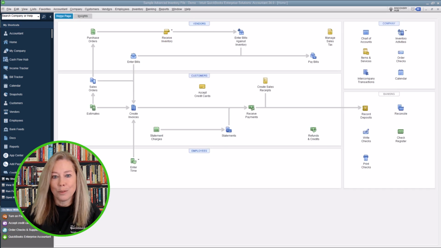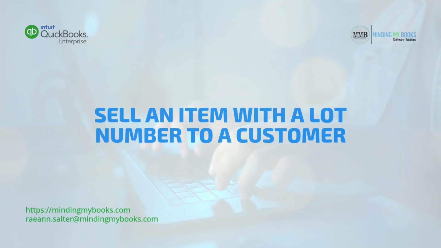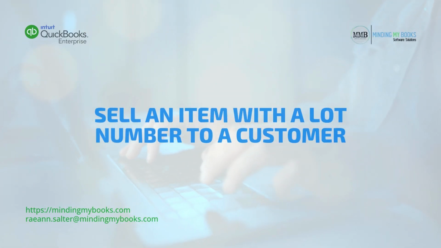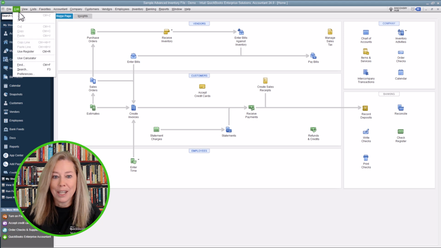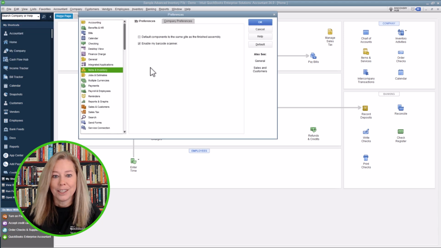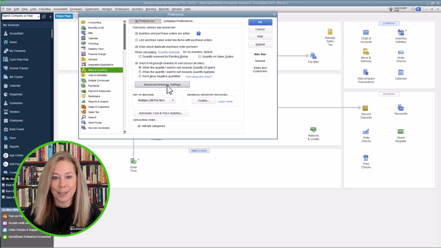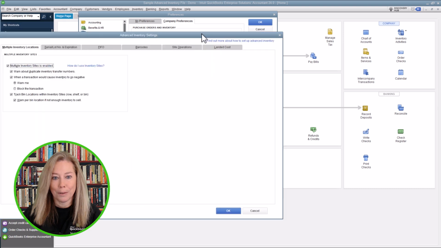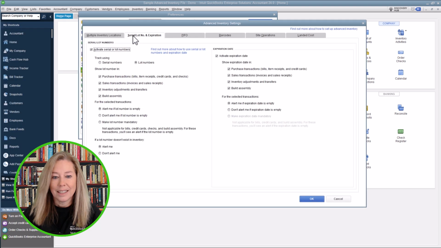In this section, we will demonstrate how to use lot numbers with expiration dates when selling inventory to customers. Make sure you have chosen to show serial numbers in sales transactions within Preferences. This allows you to enter the serial numbers within invoices and sales receipts. If you need expiration dates on your sales transactions, make sure that preference is chosen as well.